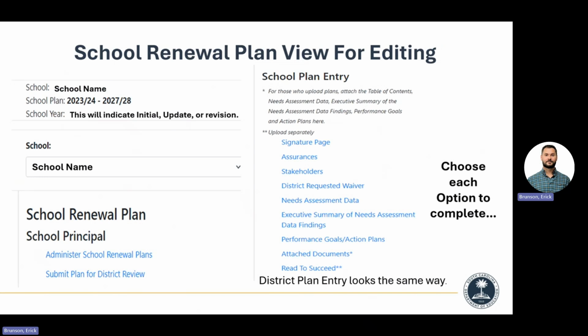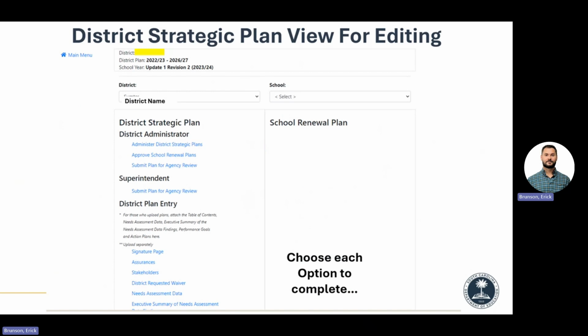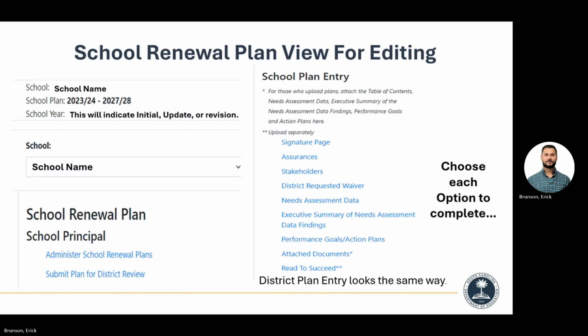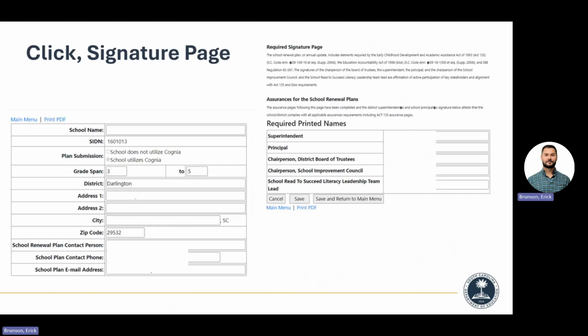As I said, for the school, yours look pretty much the same way. You have your list of options there that you choose to complete. In order to get to the school, you choose your district. Then once you choose your district, you choose your school. And once you get your school name, this is what you'll see there.